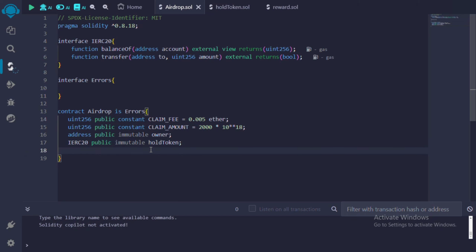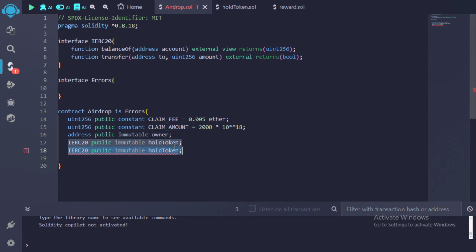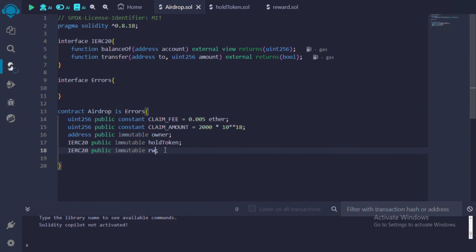Then another IERC20. So we just do Control, Shift, Alt, Down to make a copy of this below. Let's name this RWD reward. I will just do a reward token. Okay, so I think we are done with this. Next we're going to declare our constructor.